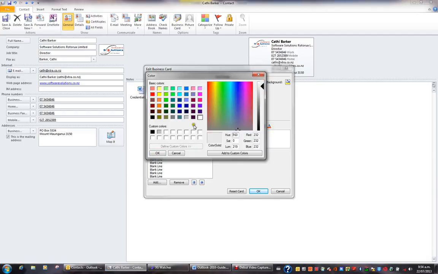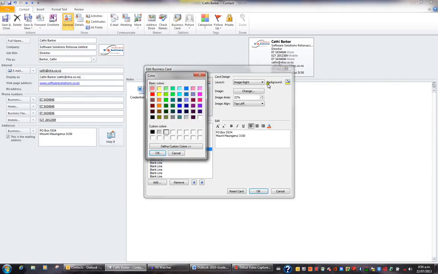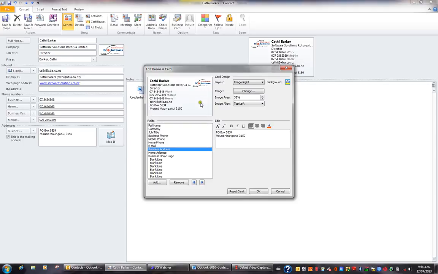background colour. And OK. And basically I'm creating a business card. If I want to remove my background colour, I'll click the background option again, I'll choose white, and OK, and I'm back to a white background. And I'll click OK.